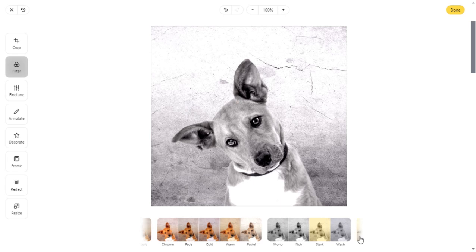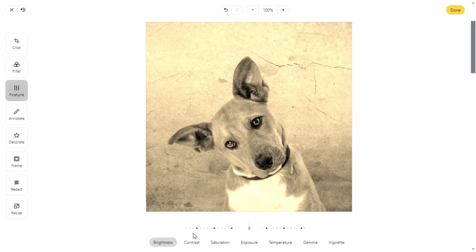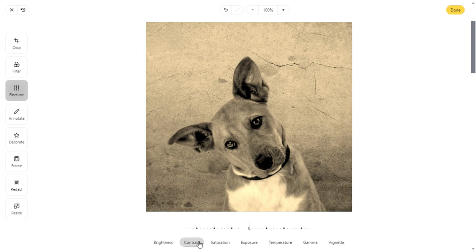User-friendly interface. Whether you're a seasoned graphic designer or someone with no prior experience in photo editing, BgEraser caters to all. The interface is intuitive and straightforward, making the entire process a breeze from start to finish.